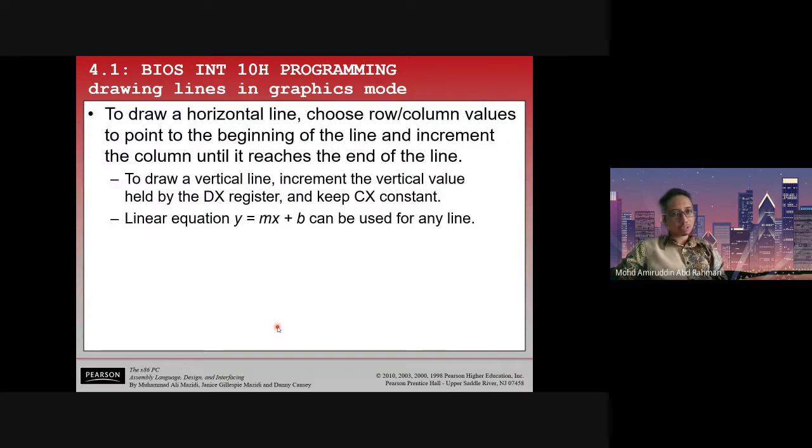To draw a horizontal line, choose row or column values to point to the beginning of the line, and increment the column until it reaches the end of the line. So dalam graphic mode, you boleh lukis lah. Dalam graphic, you boleh lukis. So you boleh buat line macam you punya word. Macam you punya word. The word tu combination of text mode and also graphic mode. So at the same time you boleh type, at the same time you boleh locate.